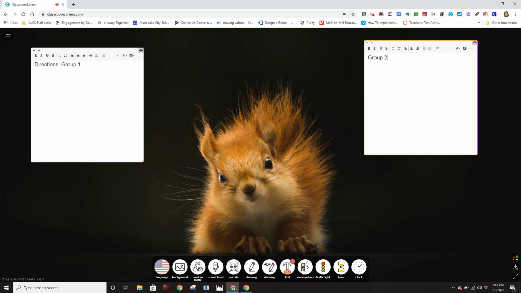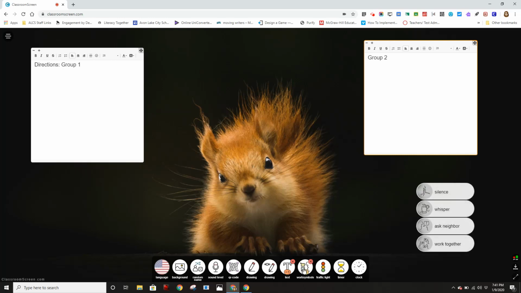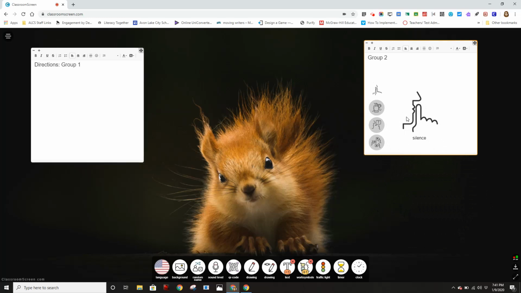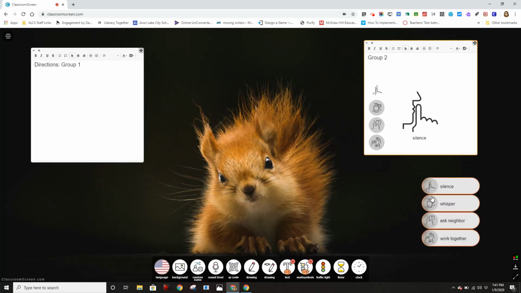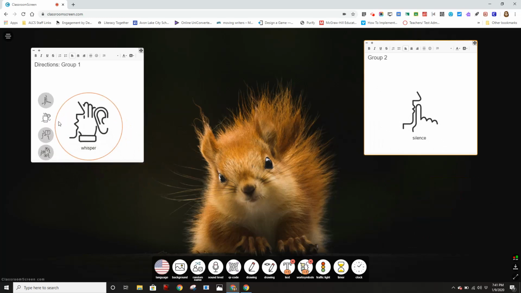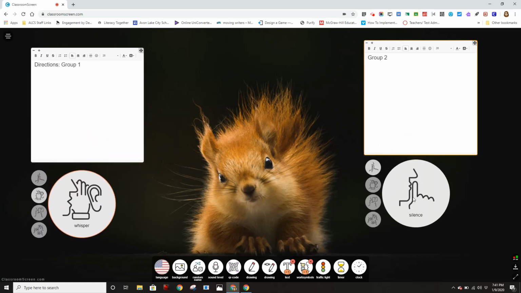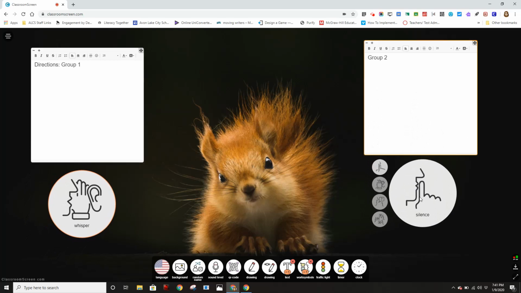And I could keep that up there, and maybe I'm going to add now some work symbols. So group 2 here, you guys are going to work in silence. And I'm going to click it one more time. And maybe group 1, you guys are allowed to whisper because maybe you're doing a little group work. So this is where you could also put some different tools as well. So there is also a traffic light.